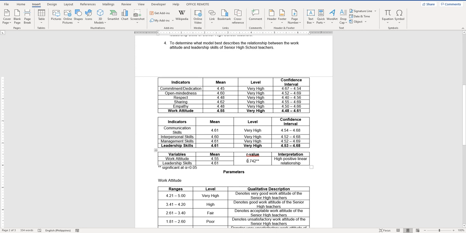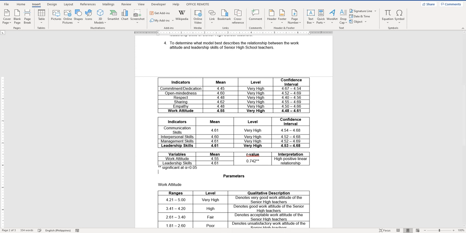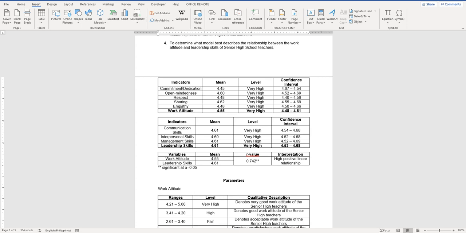So this means that we are going to reject. There is no statistical evidence to support our null hypothesis. Okay, since in our R value there is significant relationship between the work attitude and the leadership skills, then we are going to get the linear regression, or the model that will describe the relationship.